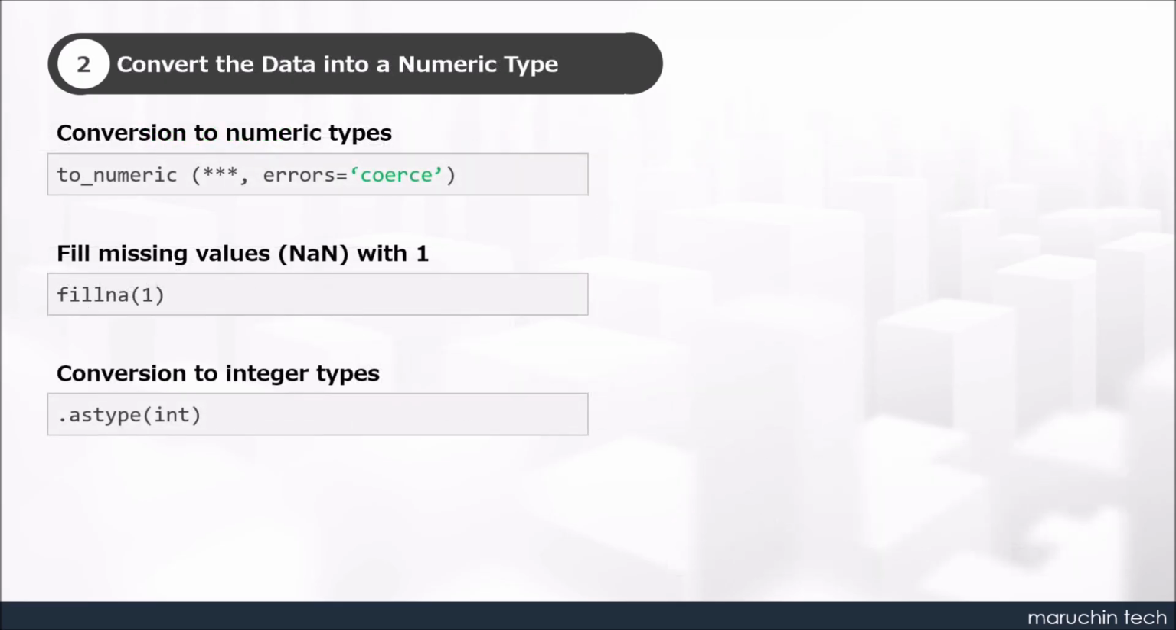Next is a process to convert to a numeric type. For conversion to numeric types, we use the function to_numeric. We also specify coerce for error handling. This means we force the process. If there is a value that cannot be converted to a number, instead of stopping the program with an error, it treats it as a missing value.